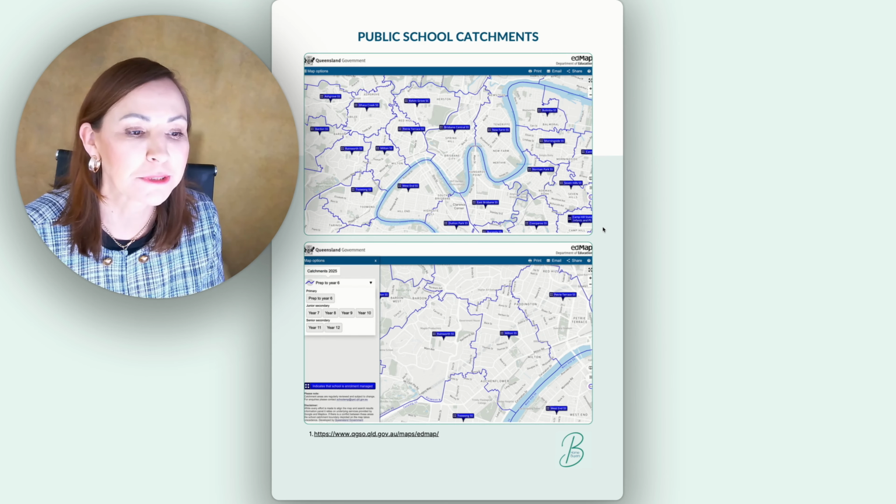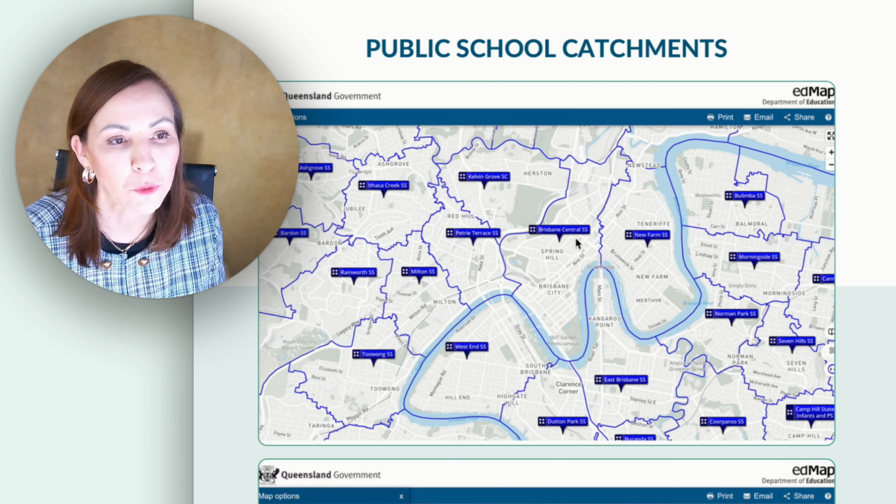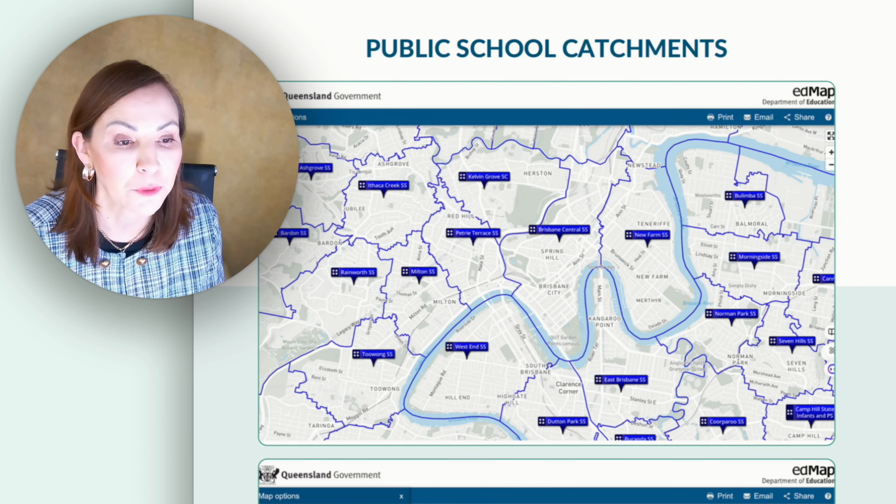Next, public school catchments. This one's cool. So you can see that if you're going to be wanting to go to this school, for example, or this school, you need to live in the catchment. That's the way that works.